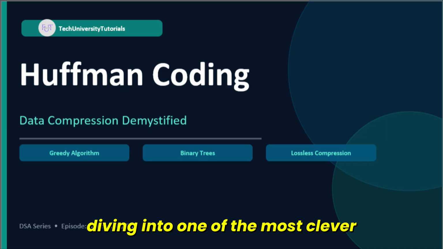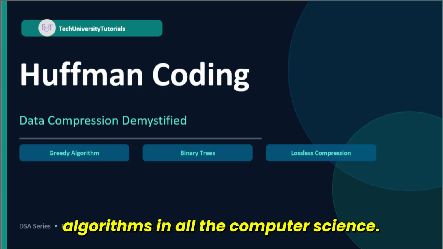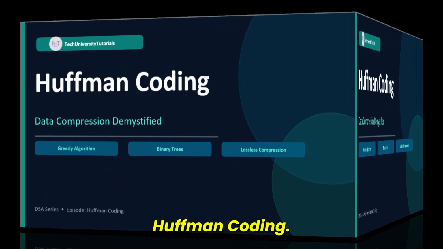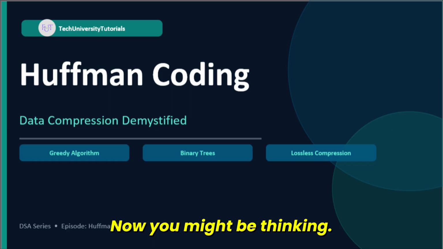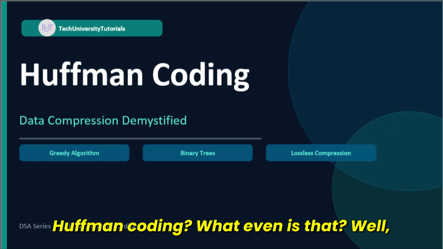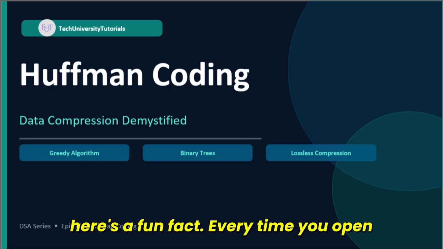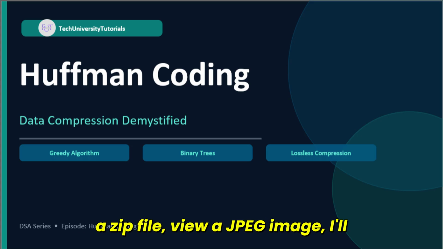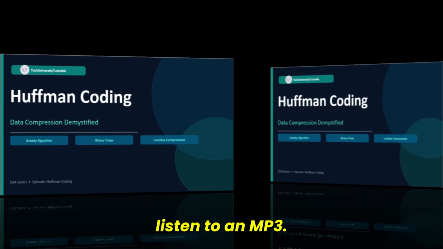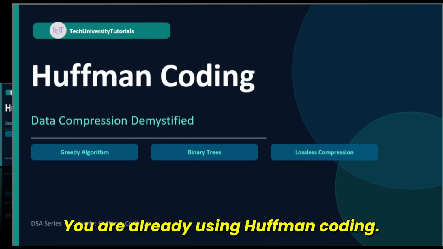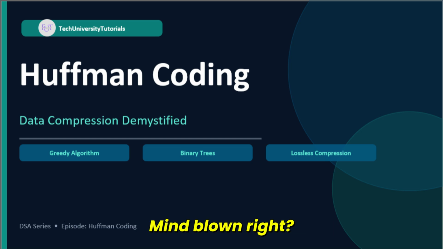Today, we're diving into one of the most clever algorithms in all of computer science, Huffman coding. Now, you might be thinking, Huffman coding? What even is that? Well, here's a fun fact. Every time you open a zip file, view a JPEG image, or listen to an MP3, you are already using Huffman coding. Mind blown, right?